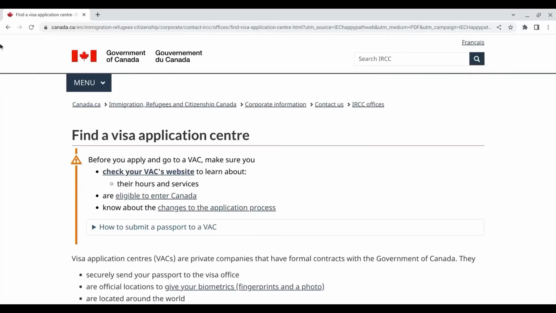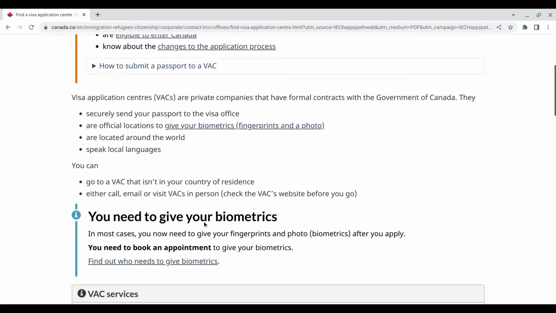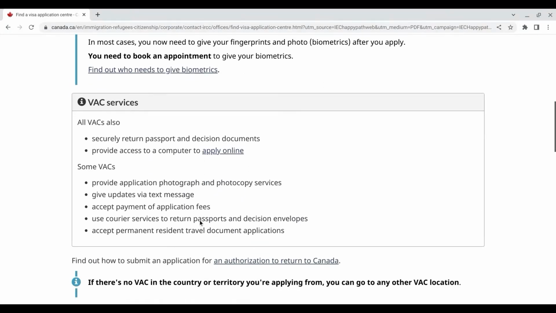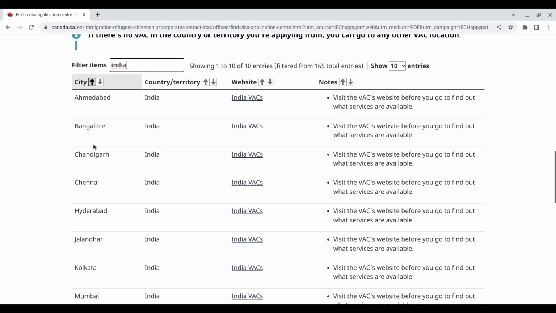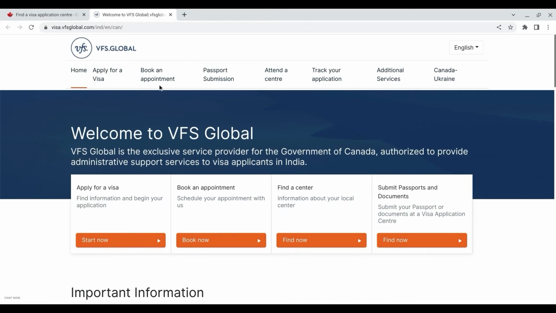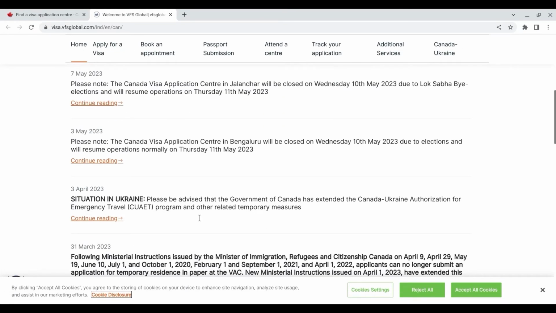To find your nearby visa application center, you need to go to the link given in the description box, and below you need to come to this website and write India, and you can see these are all the VACs in India. In front of any office, you need to click the link. I have clicked the Delhi one, and we can see this is the website.